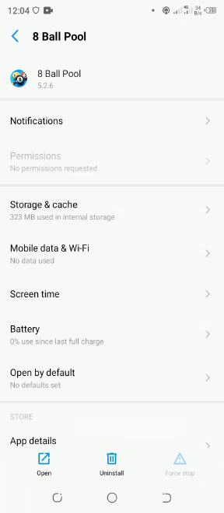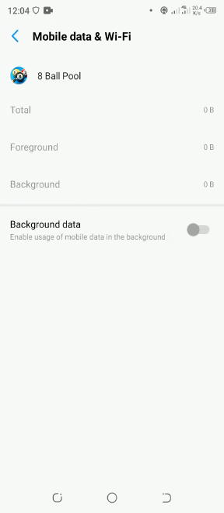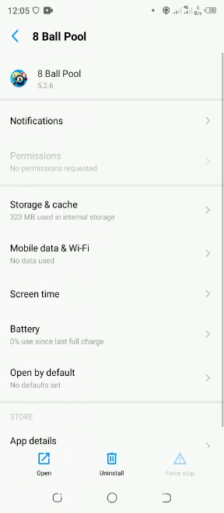Now you can see mobile data and Wi-Fi. Press these settings and now you can see background data is on. You have to turn off this setting. Background data means if you are not using this app or any other apps, then this app is using your internet. In this way your internet will decrease immediately and your battery will also decrease soon.